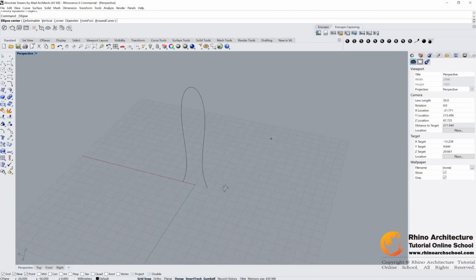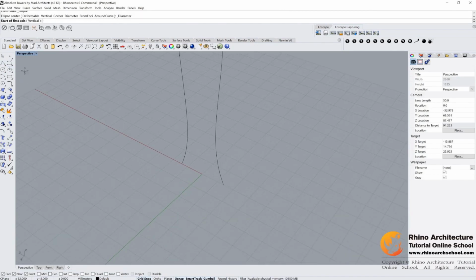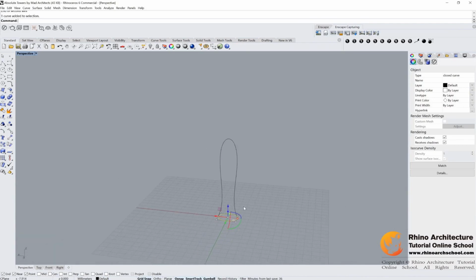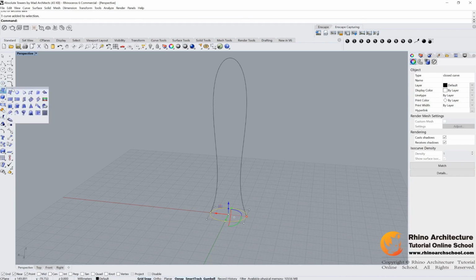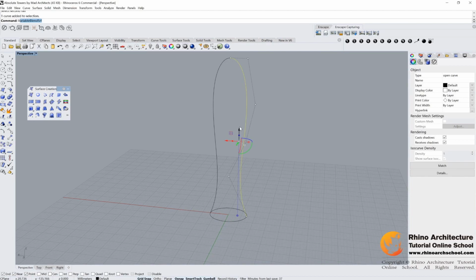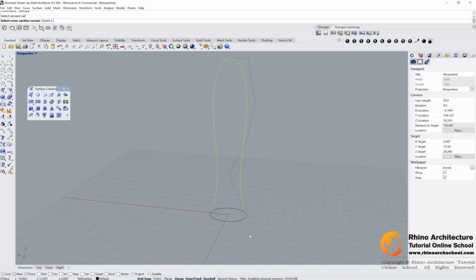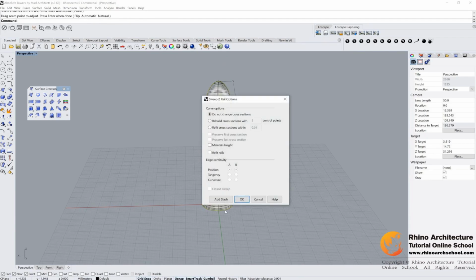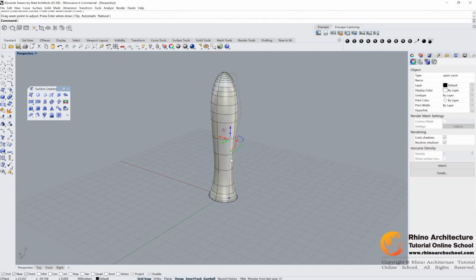Then draw an ellipse for the bottom, selecting the diameter option. And then use sweep two rails to create a surface. So we go to the surface creation tools, right? Sweep two rails. Select our first rail, and click sweep two rails again, then the second rail and the cross section. Press enter, and press enter. Cool, I made a surface.